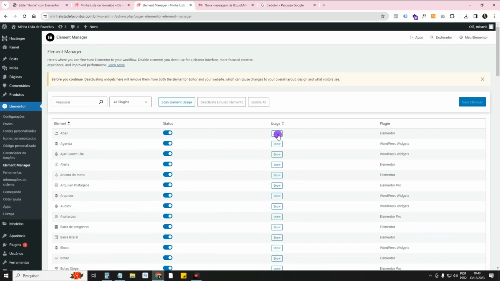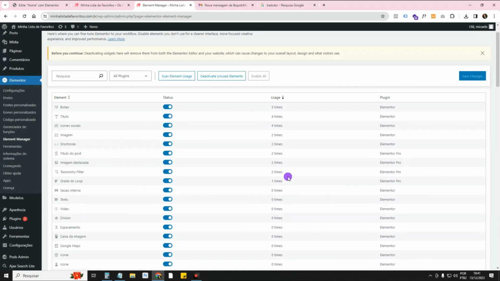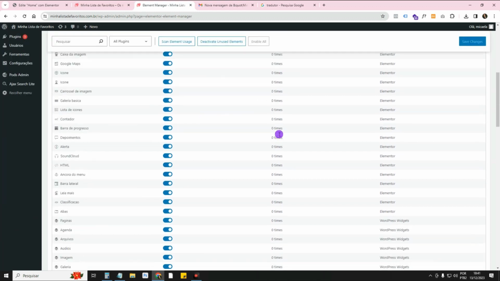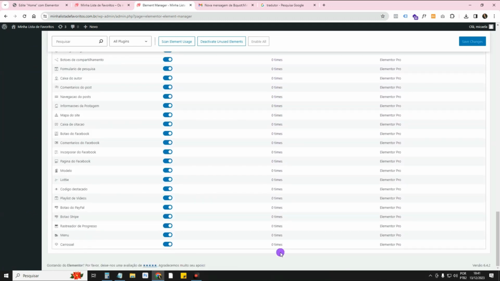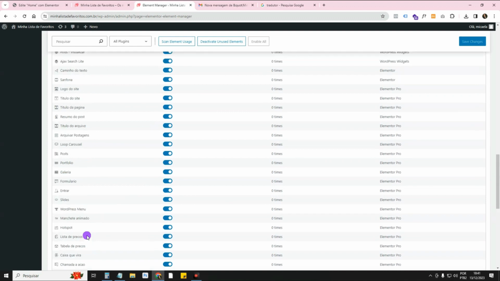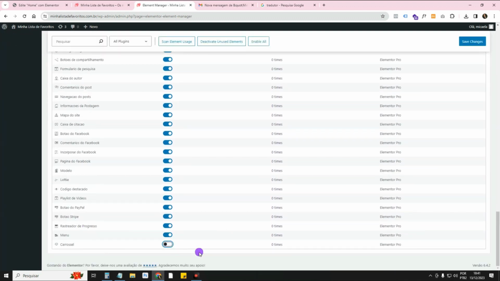He's also made it available here so that we can click on show. It shows which widgets are being used and even how many times they are being used on the website. So the button has been used 5 times. Title, image, and these others, I haven't used any. Look at all the things that are active that I haven't used. So you can click here and deactivate them one by one.